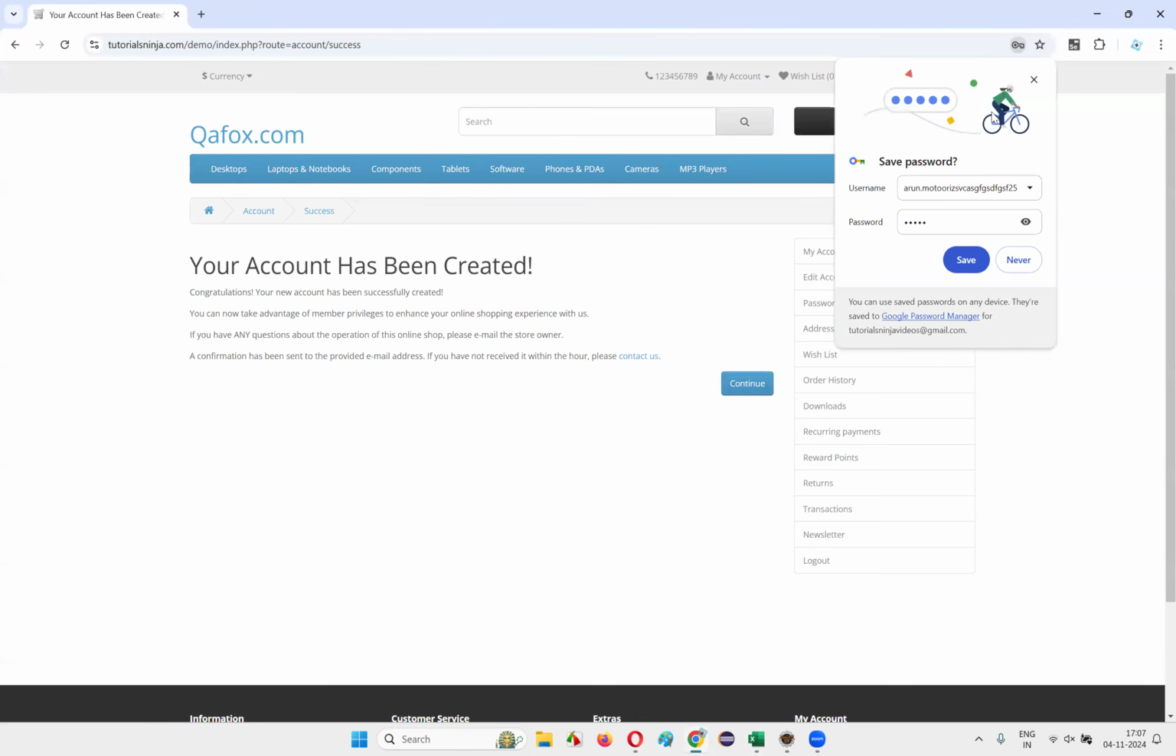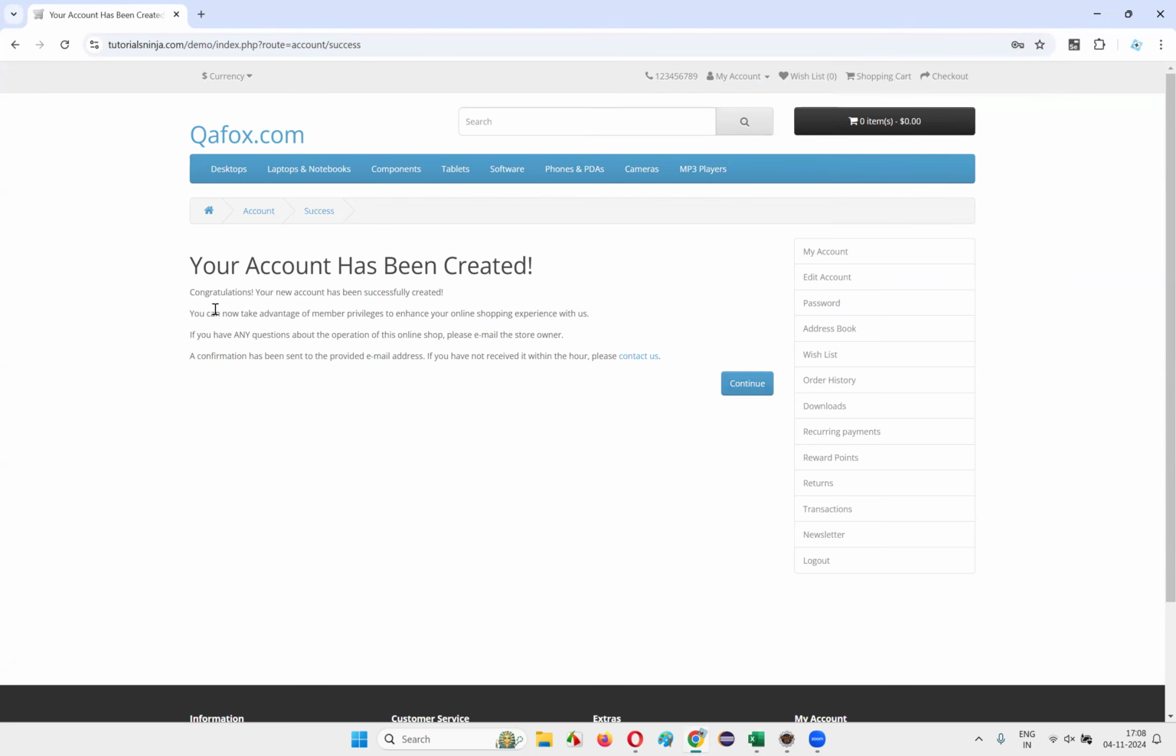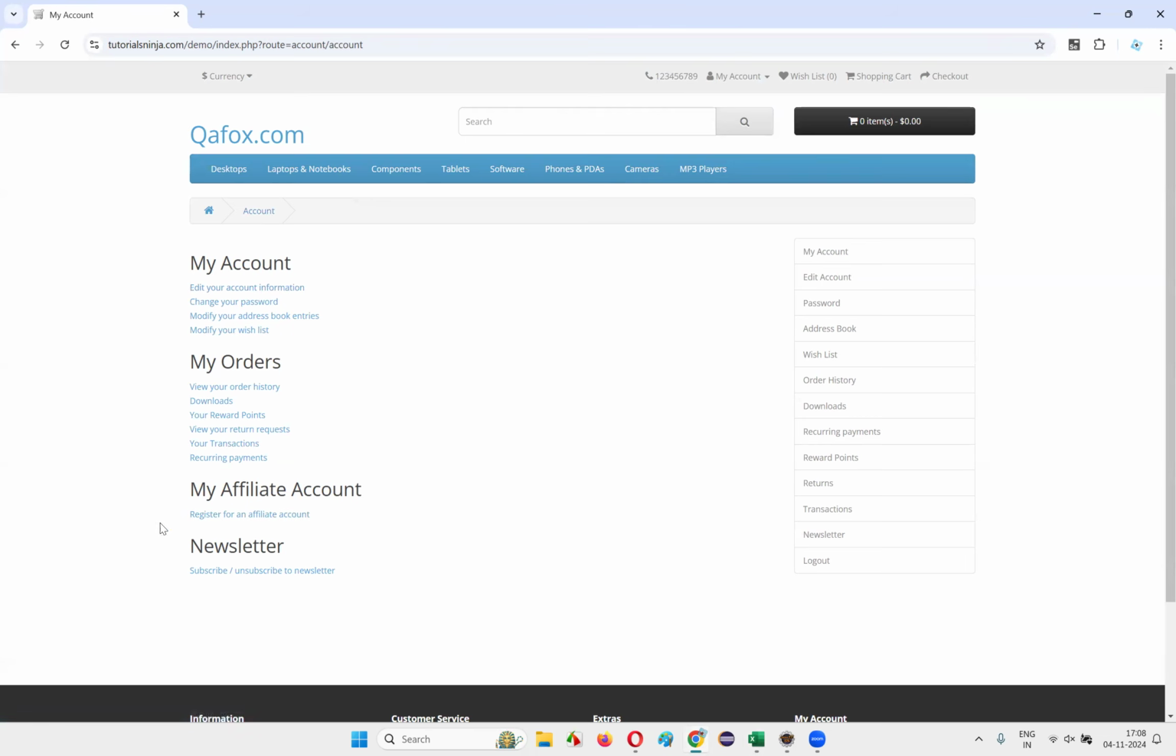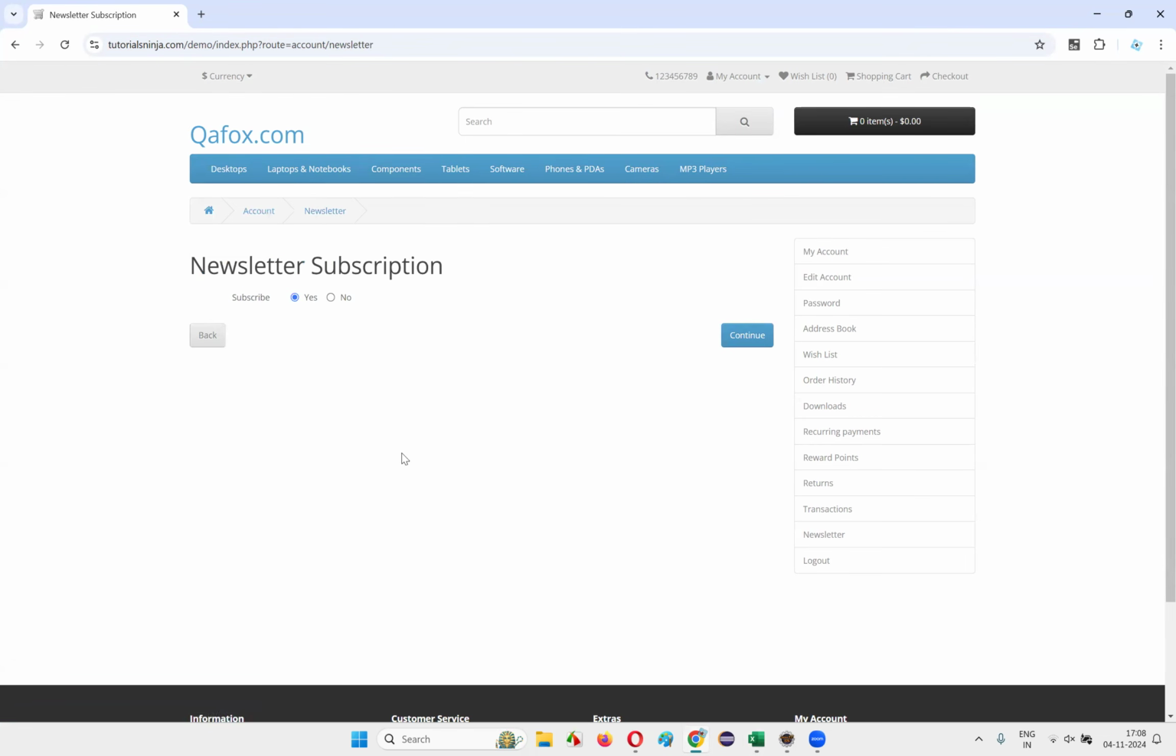Once you click on the Continue button, you'll be taken to this Account Success page. Once you are on the Account Success page, you have to click on the Continue button. You'll be taken to the Account page. On the Account page, you have to select the Subscribe or Unsubscribe to newsletter option. You'll be taken to this Newsletter page. In the Newsletter page, you have to verify that the Yes radio option is in the selected state.